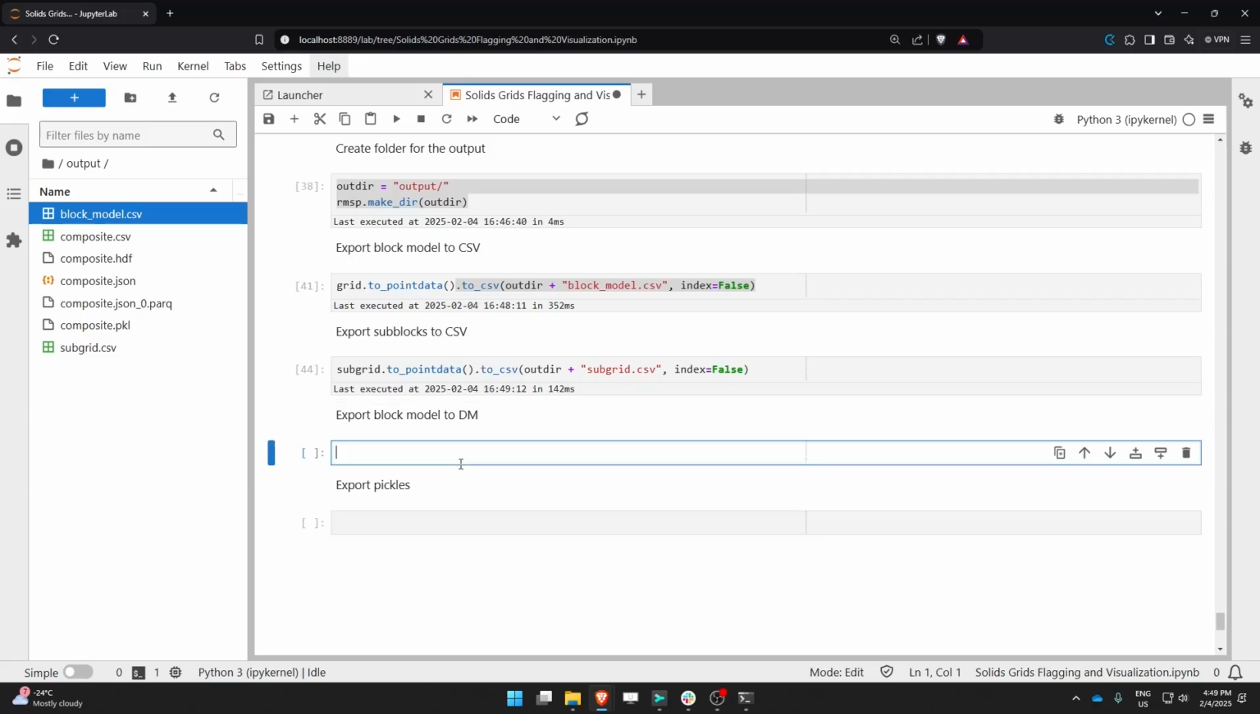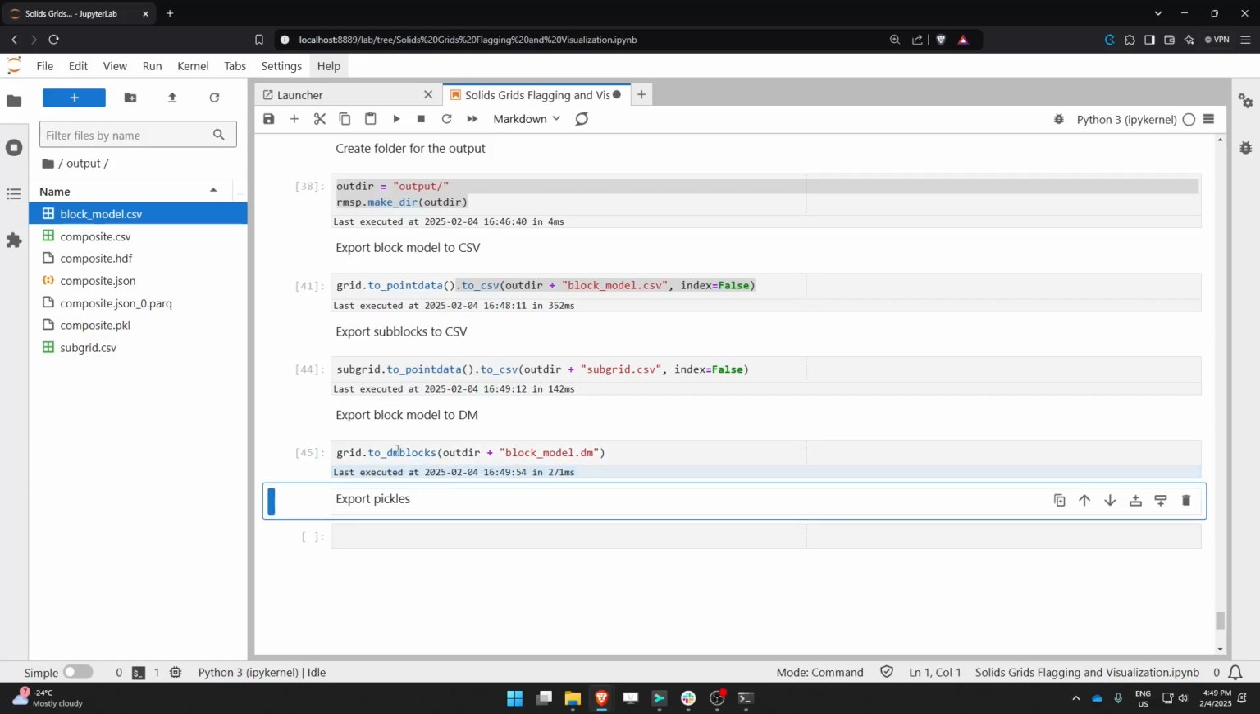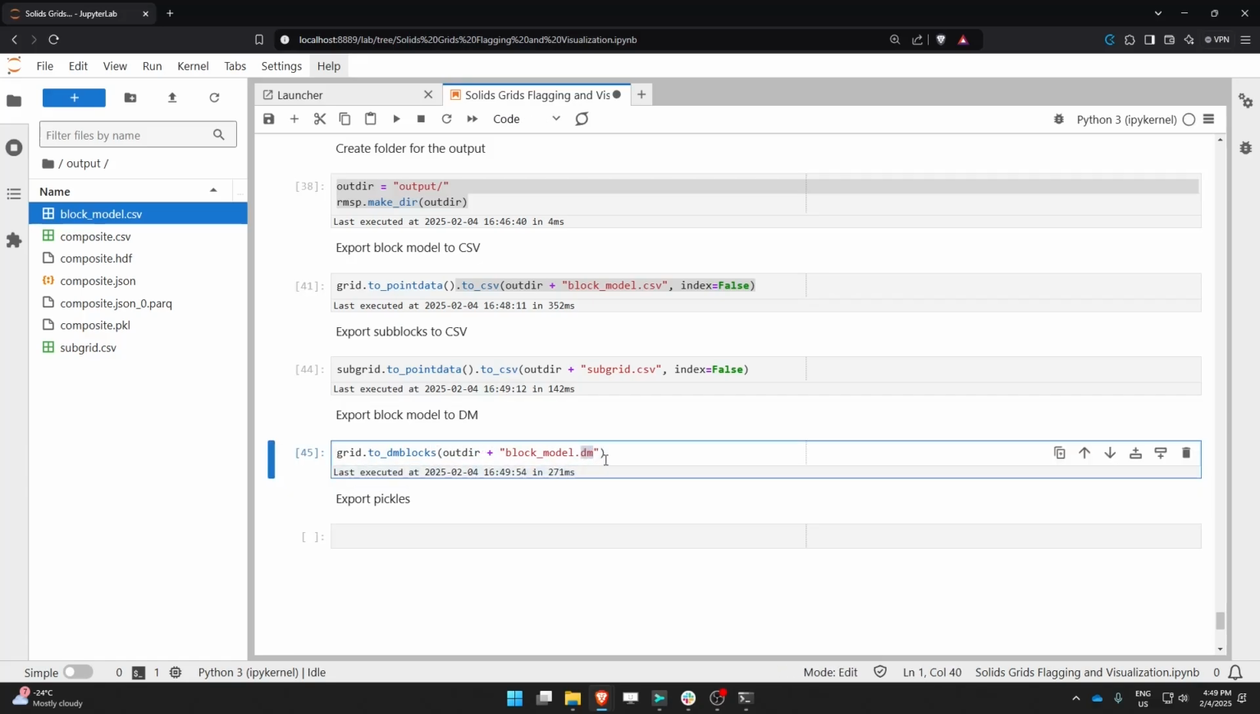Specifically for block models, we also have the Datamine format. In order to save that, we just have to do grid to DM blocks and then specify the location, and that's going to be block model.dm, and this will save the block model into a Datamine format.